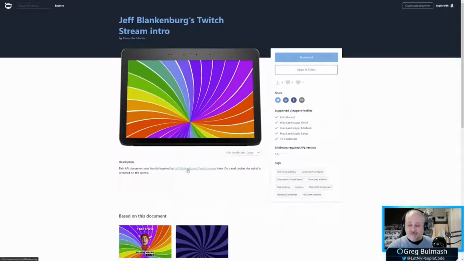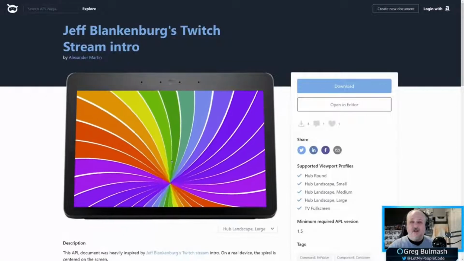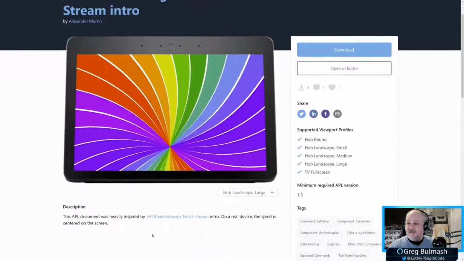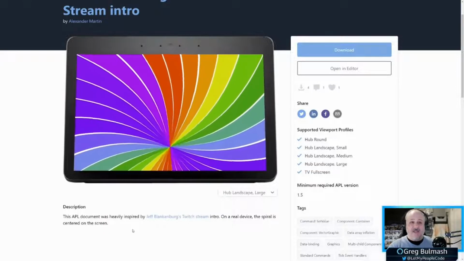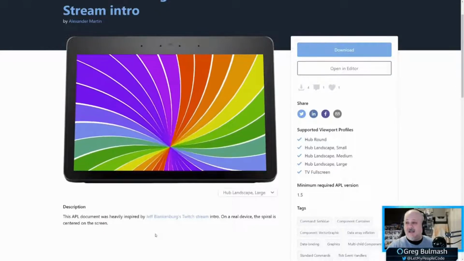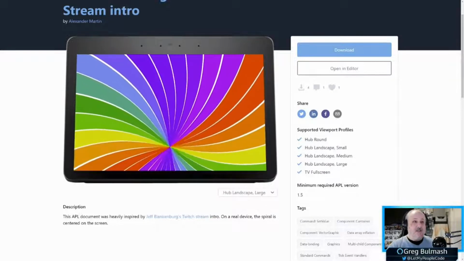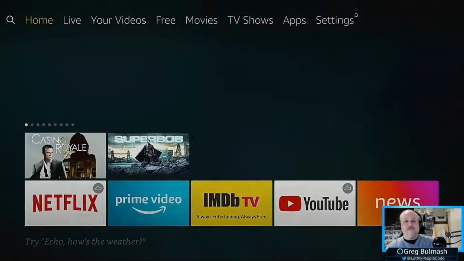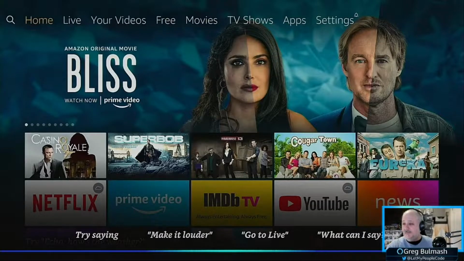As you see, let me make this larger. As you can see, Alexander says on a real device, the spiral is centered on the screen, and I can confirm that. We can actually see it right now. If I go here and wake up my Fire Cube, Echo, open pinwheel me.